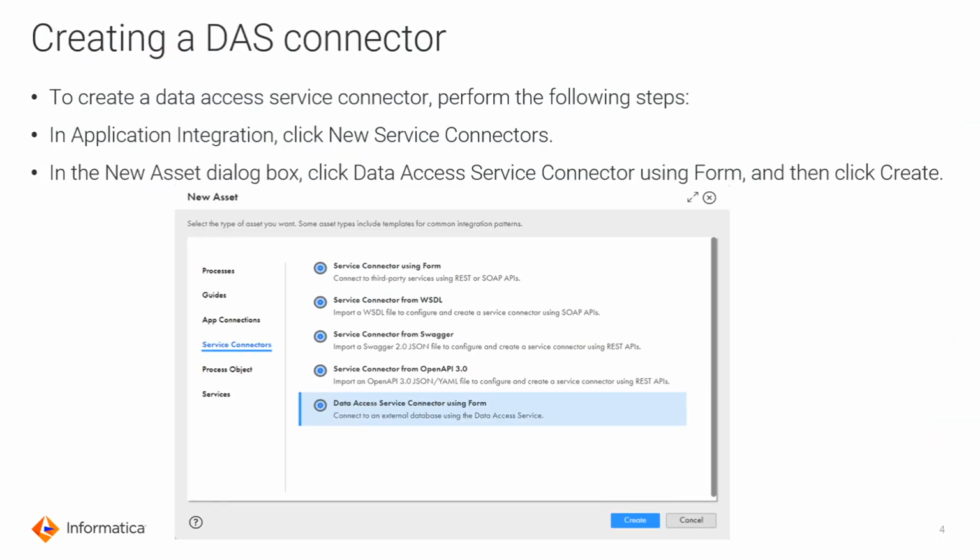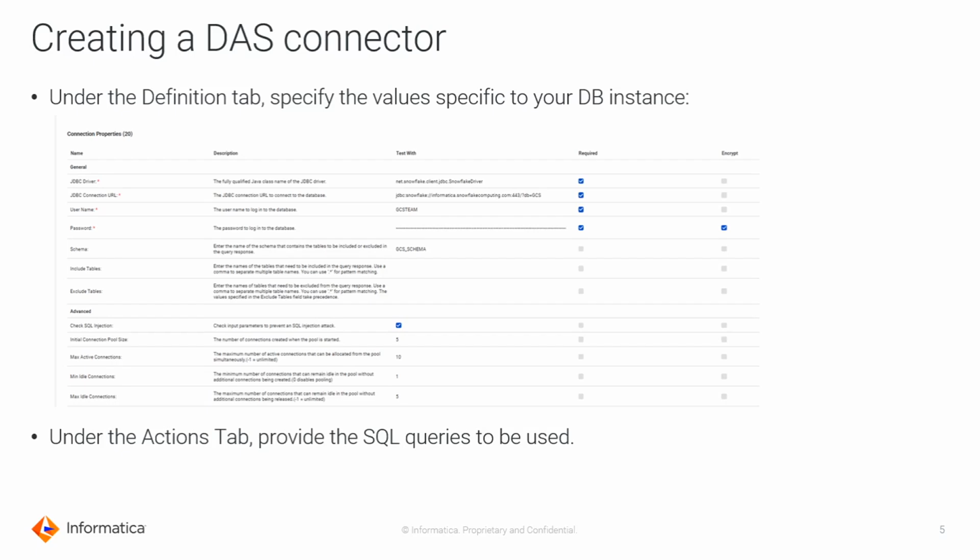Now we can proceed with creating the DAS connection. To create a DAS connector, click on New and select Data Access Service Connector Using Form in the Application Integration page and click on Create. Under the Definition tab, specify the values specific to your database instance. In this example, we have taken the Snowflake connector. Under the Actions tab, provide the SQL queries to be used, and you can use any number of actions which run the queries on the DB.